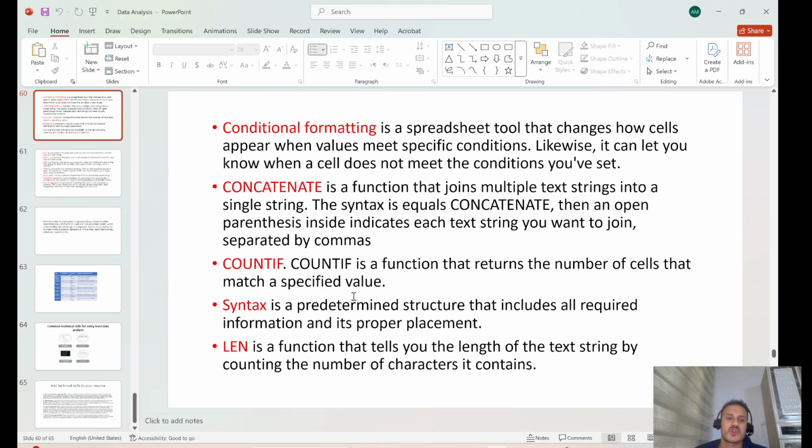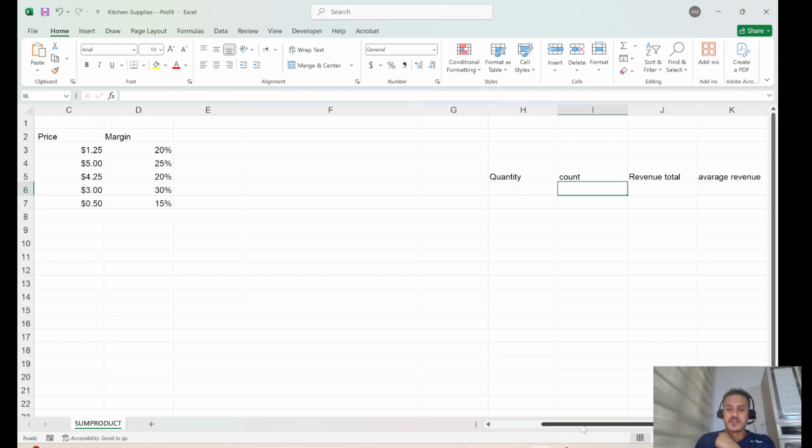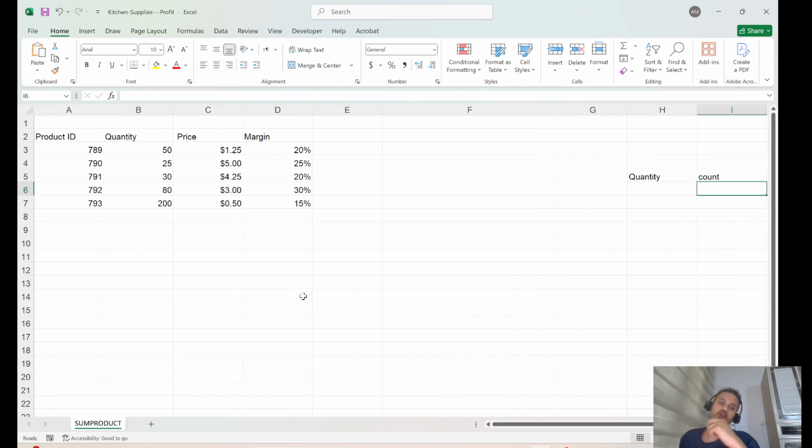We talk about one of the most important conditional functions: COUNTIF and SUMIF. COUNTIF is a function that returns the number of cells that match a specific value. COUNTIF and SUMIF only work if you have only one condition. If you have more than one condition, we use COUNTIFS with an S and SUMIFS with an S.